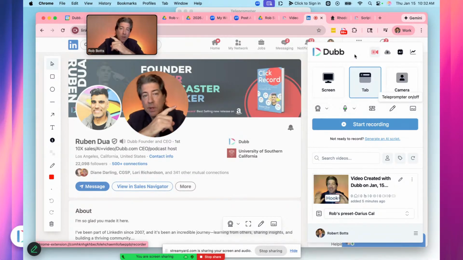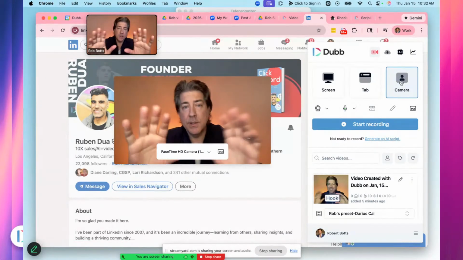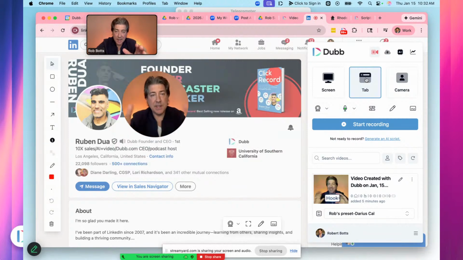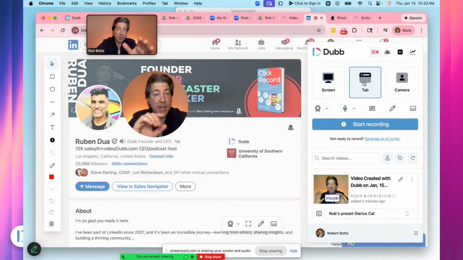You also have orientations over here to record. So if I click camera all the way to the right, it's going to open up like a webcam. If I go tab, it's going to be a nice clean cut of the page that I'm on. It won't show any of the tab mess I have at the top. And if I go screen, it's going to get my entire computer screen. So if I want to jump around from different tab to tab, it will follow me. In this example here, I'm just going to use tab.